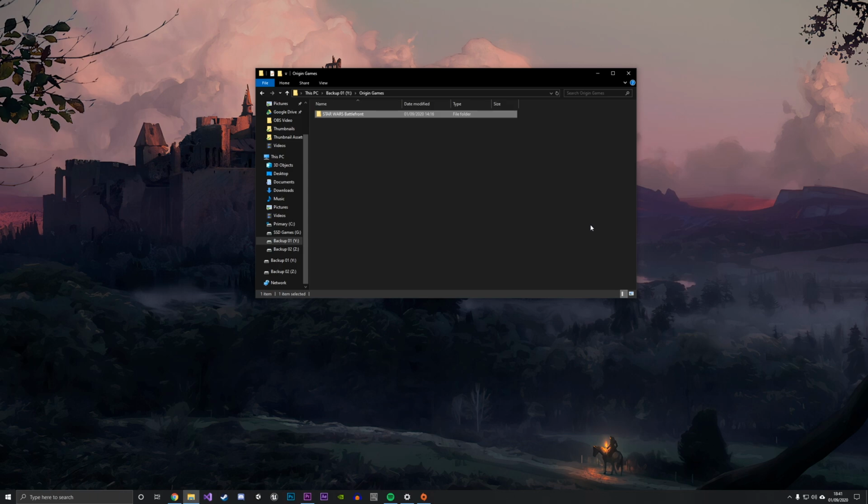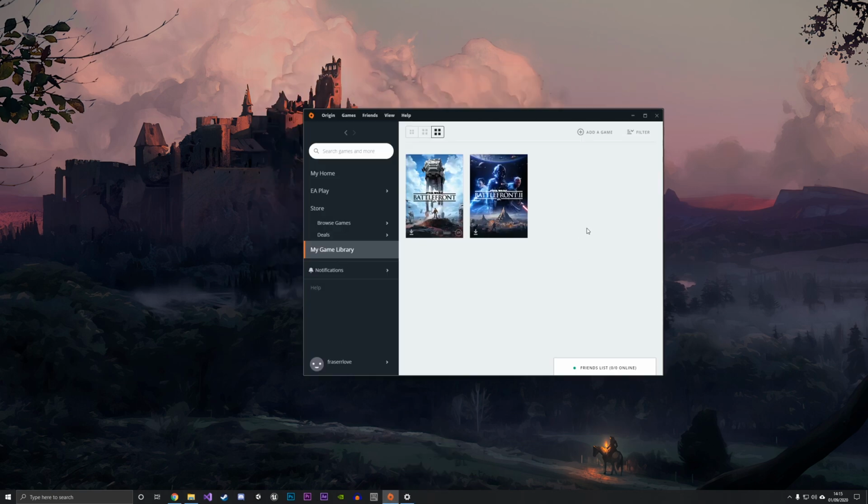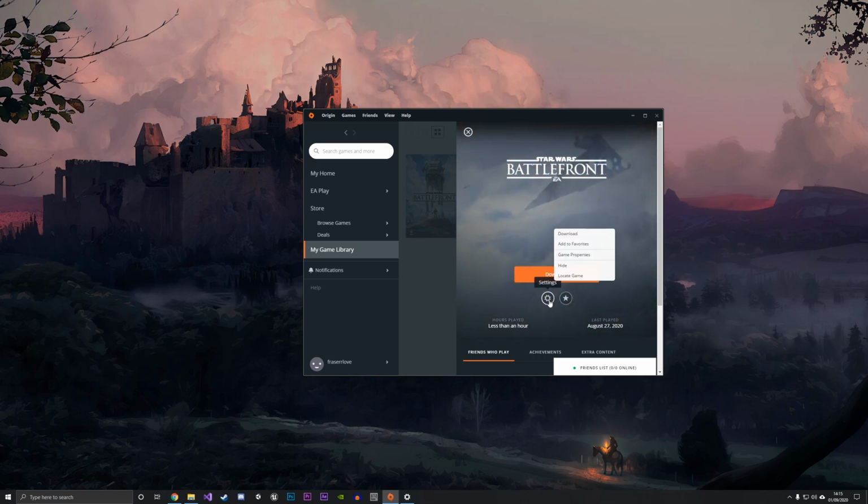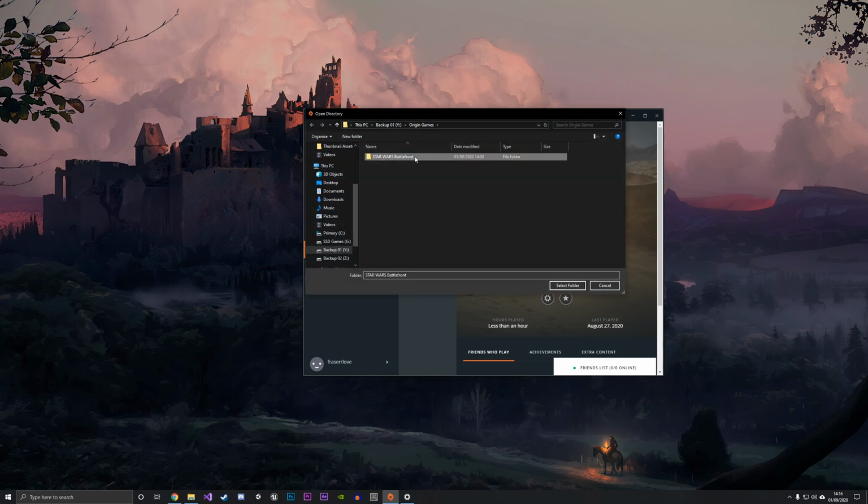Okay, so once all the game files have been moved across to this new drive, what you want to do is go into the old drive and delete all those old game files because you don't need them anymore. And then after that, you want to open up Origin, click on the game, and then click this settings cog here. Go to Locate Game and select the folder that the game is in. So that is the Star Wars Battlefront one, and this is in the new drive, in the backup.